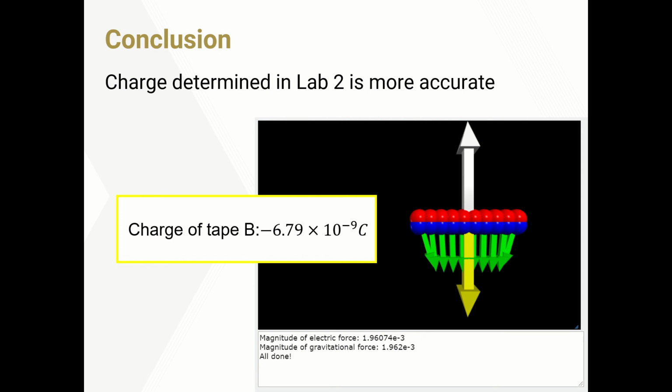So in conclusion, the charge that's more accurate is negative 6.79 times 10 to the negative ninth coulombs. If we wanted an even more accurate charge, we basically use superposition, but with more point charges. Get more of those point charges to sum up to make a net field. But yeah, so that is Lab 2.